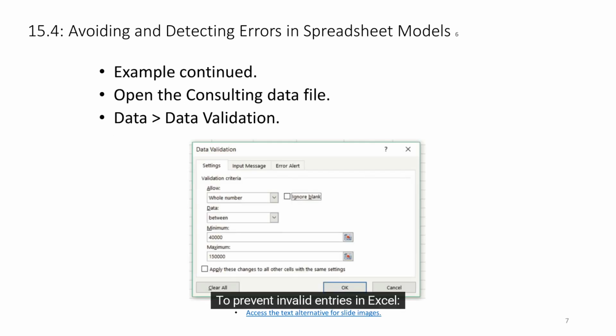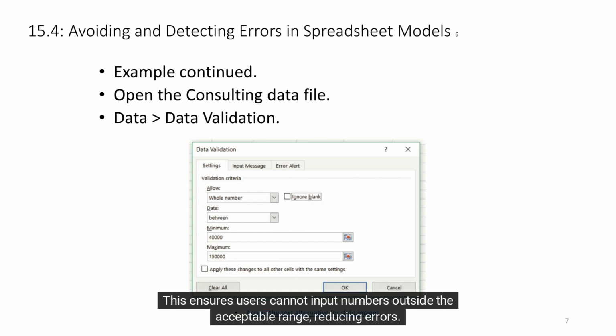To prevent invalid entries in Excel, open the consulting data file, go to Data, then Data Validation. Set criteria to allow only values within the valid salary range. This ensures users cannot input numbers outside the acceptable range, reducing errors.